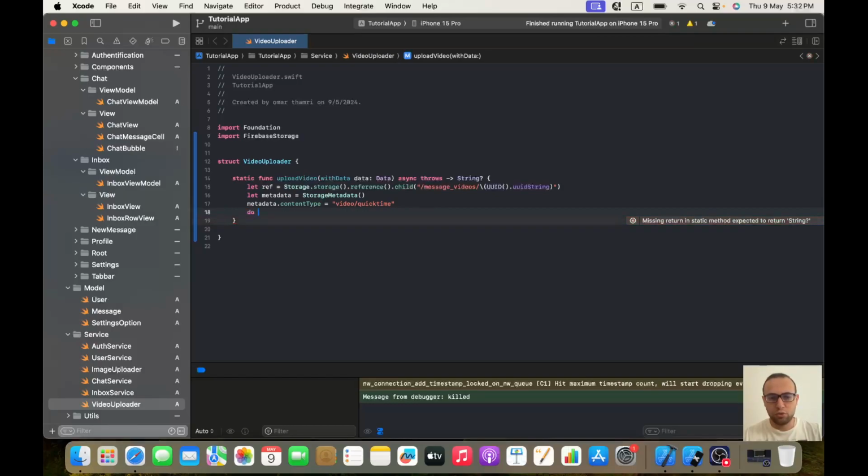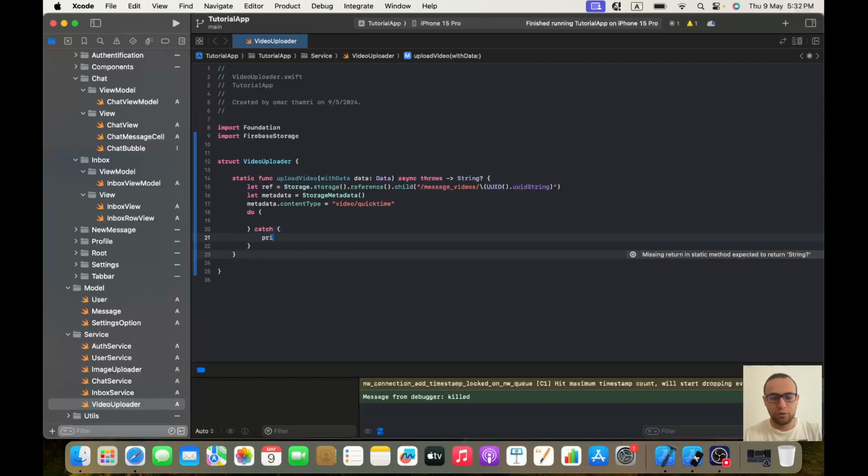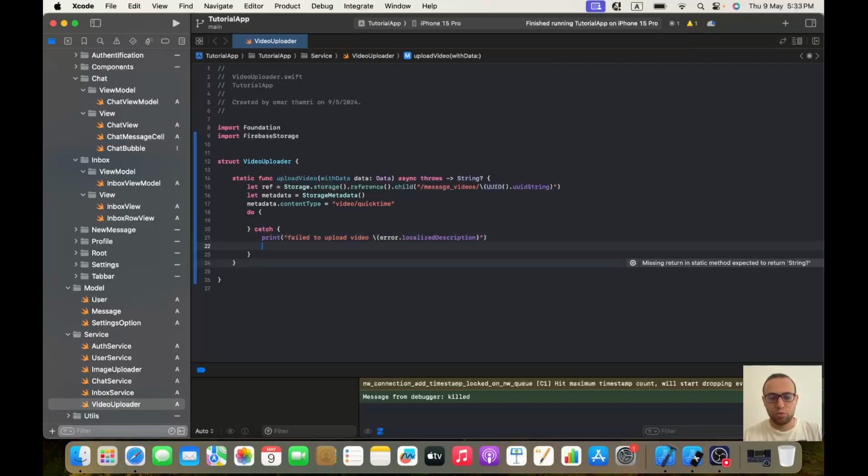So we are going to use a do, try, and catch. I will start with a catch, and I will write print failed to upload video, and I will give it the error. And as you know, in the catch you get the error by default, so it will be error dot localizedDescription, and because we failed we will return nil.